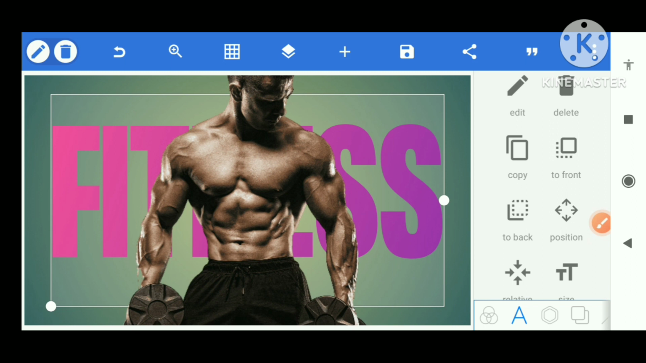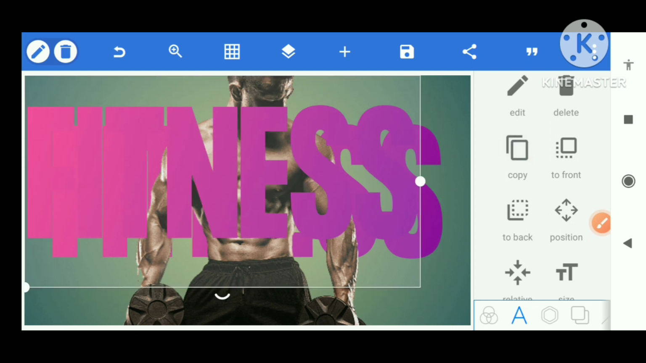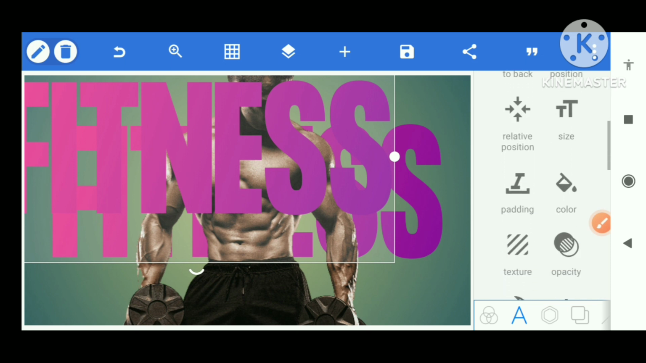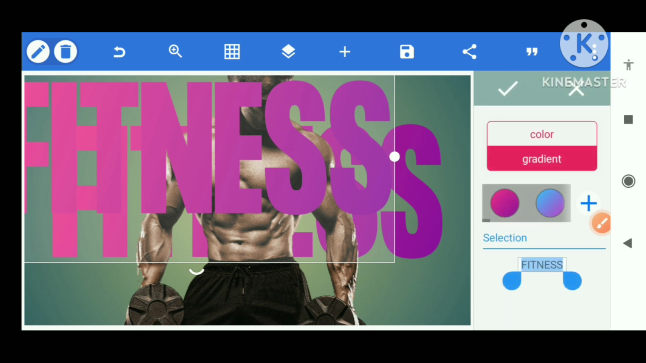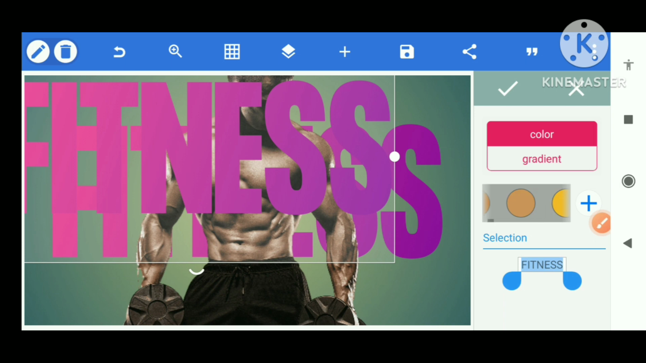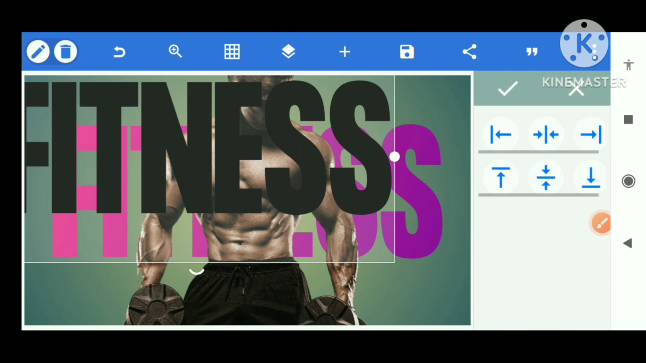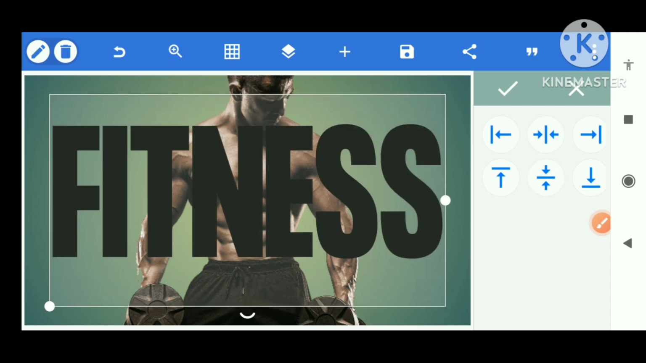Then I'll copy the text, so we have the new one on top here. Remember it's the same size, the same editing. I'll go to color. I'll give it a single color, any single color of my choice. Since it's the same size as well, I will not need to resize it. I'll just go to relative position and centralize it so it fits on the one that is behind it.